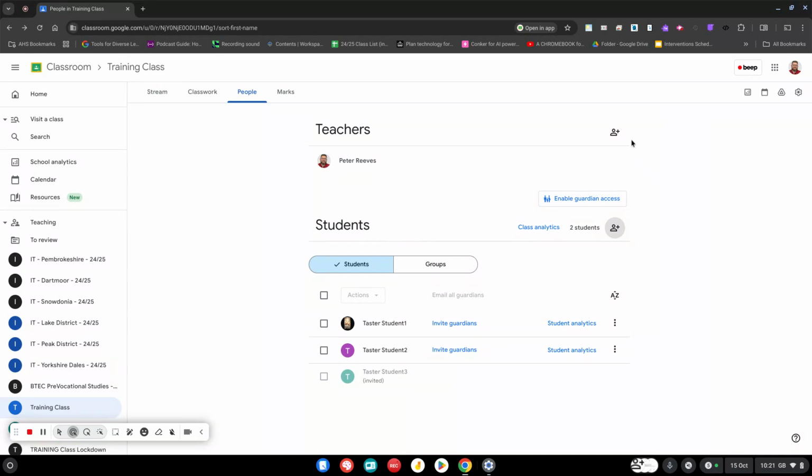If we wish to add staff, we do it in exactly the same way, but we just click up on the invite teacher button instead, and we do it exactly the same way by inputting their email address. By default, you'll only be able to add students and staff that are on the same domain as you. If you need to add teachers or other individuals outside of your domain, then you'll need to speak to your admin about that.